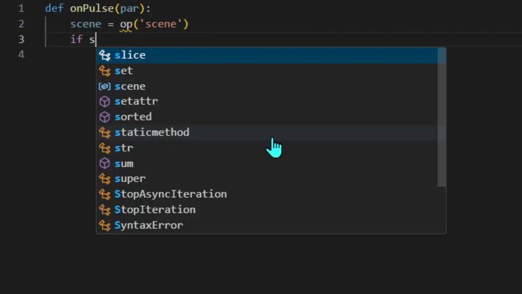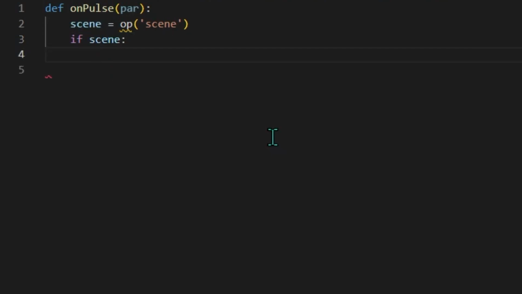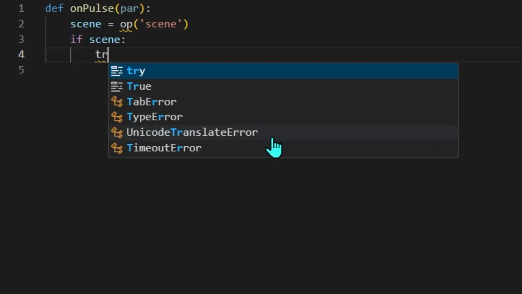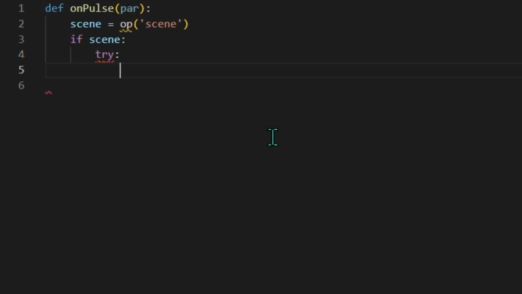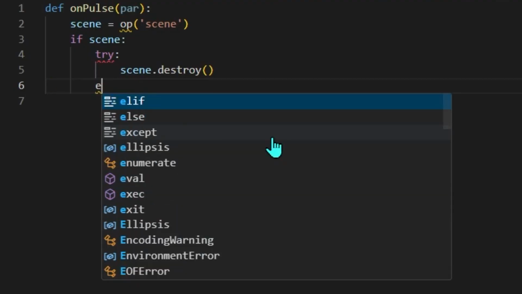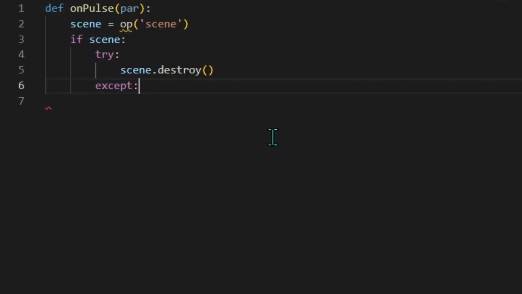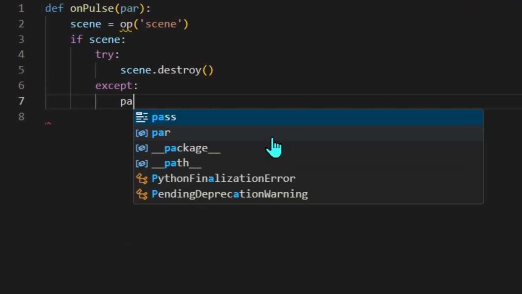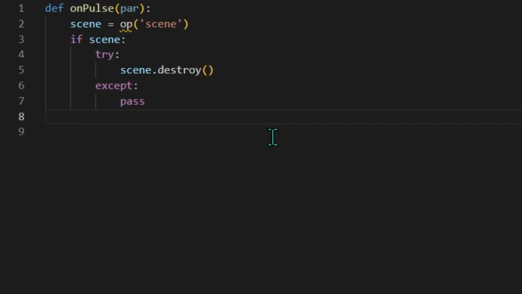Then we're going to do if scene colon and then enter and an indent. Then we're going to do try colon and then enter and an indent, and then do scene dot destroy and then parentheses. Then another line, unindent, do except and another colon, another line, another indent, and pass. Then do another line, indent, backed up to the level of our if, and then do if par.name equals, then quote, load, and then another quote, a colon, and enter an indent, and then just put pass.